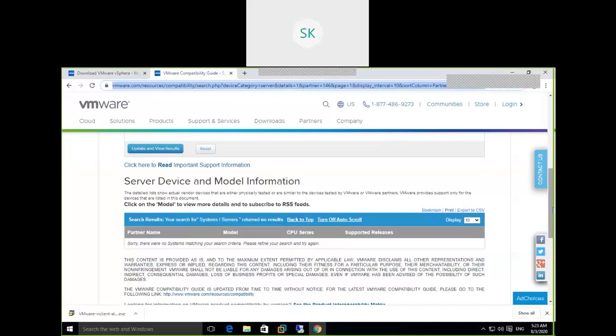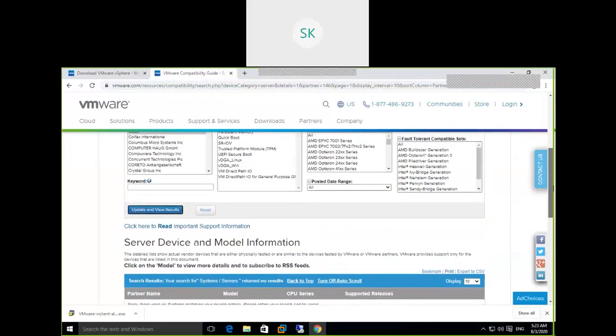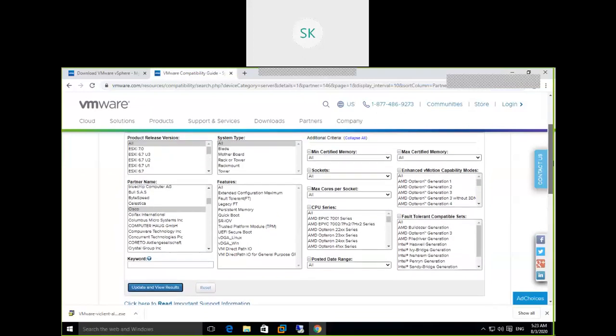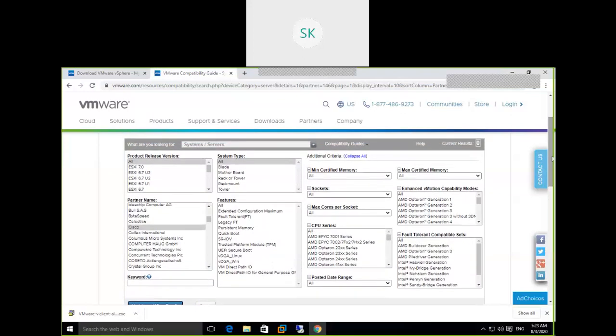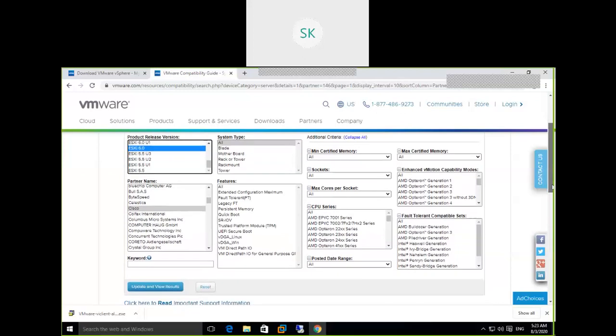What hardware is available? So, for example, BL320. Select product release version 6.0. You can select multiple versions by pressing Control and then selecting multiple options. No issues. Okay, click refine search.